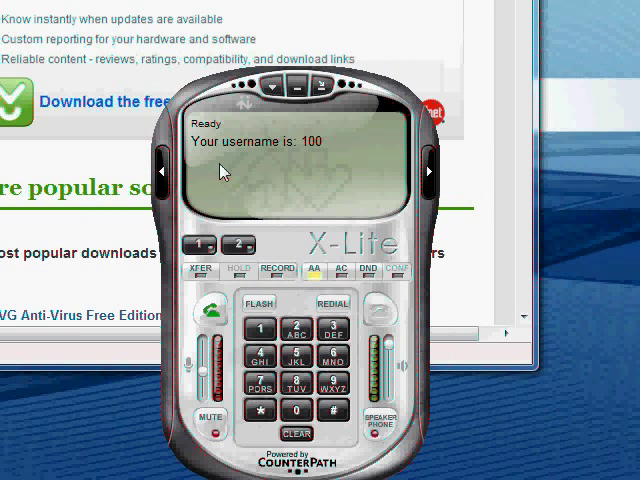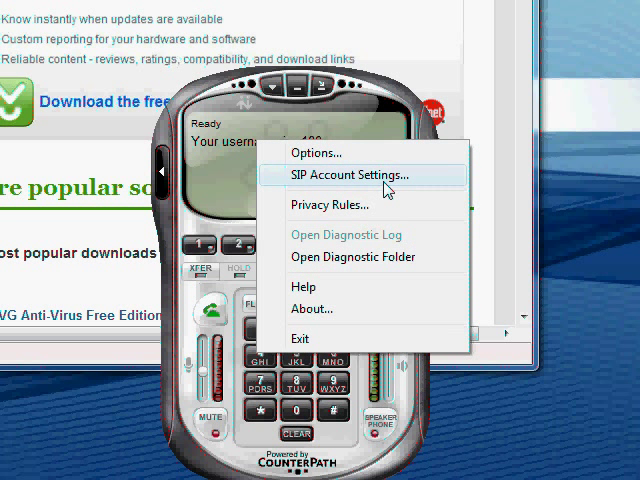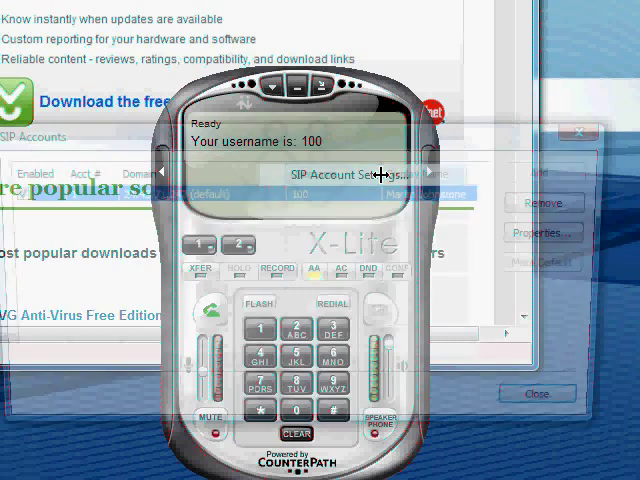Now, every person who receives a username and password actually has an account set up on the server. The way that you access that is you right-click the background here and go to SIP Account Settings. And then I'm going to left-click that so as to bring up that sub-menu.